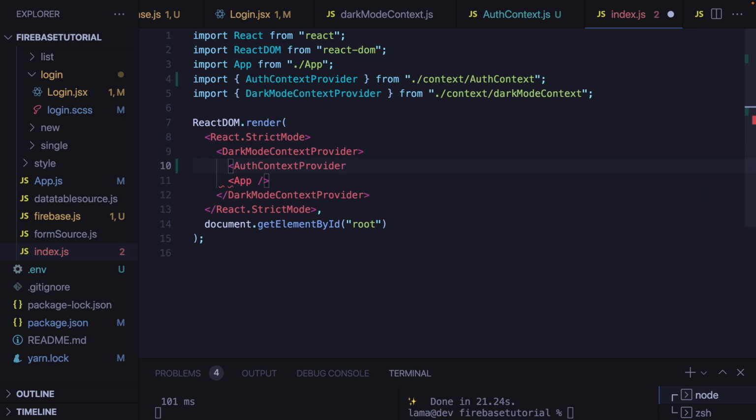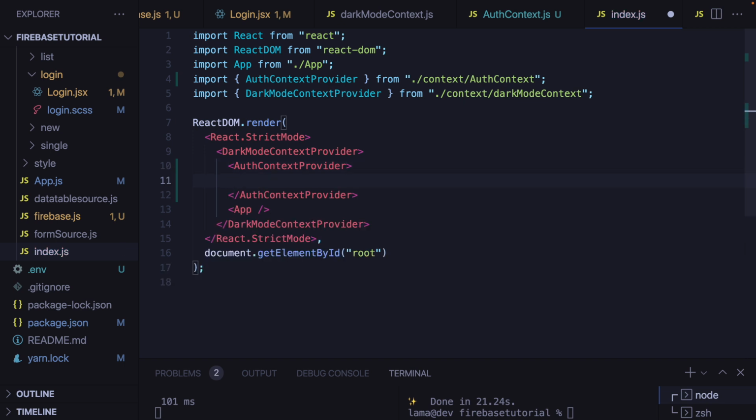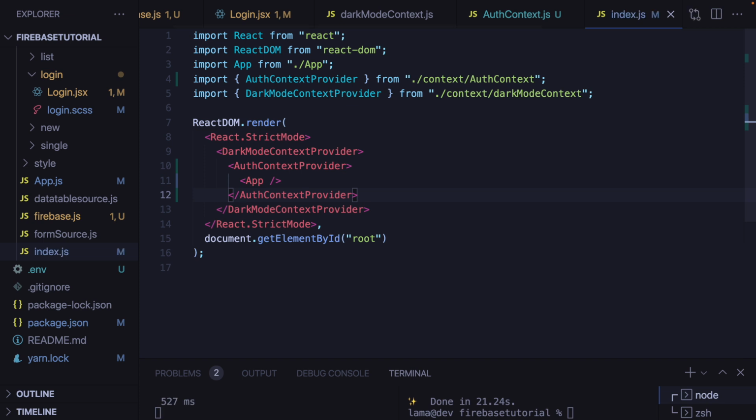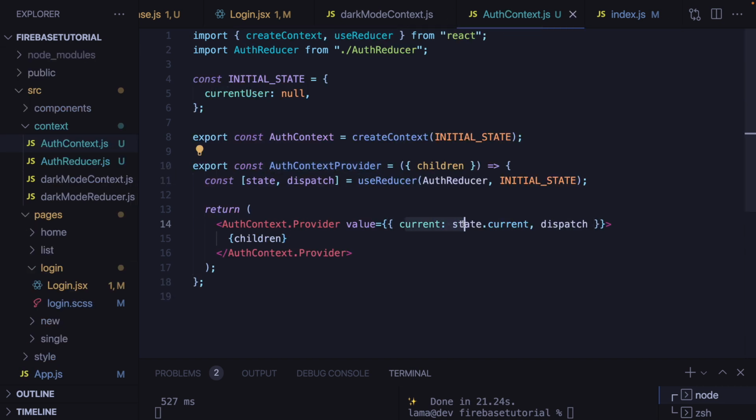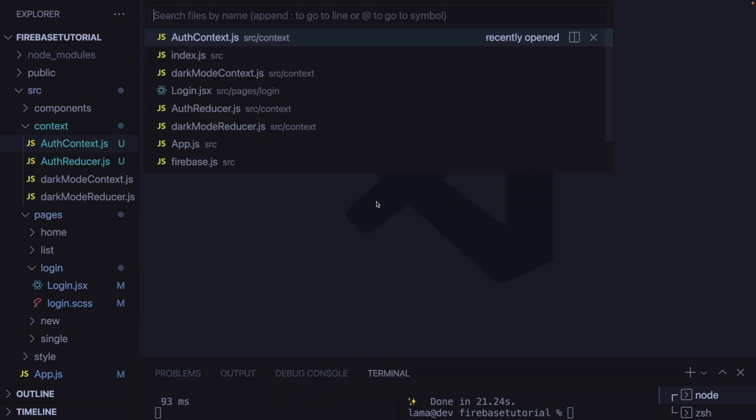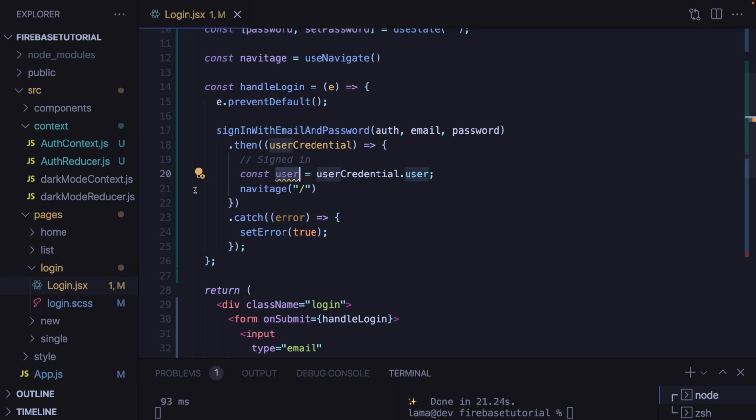I'm going to import, and I'm going to wrap my application like that. It's that easy. So in this case, anywhere in our application, in any page, in any component, we are able to reach our current user, and we will be able to reach our dispatch, that we can log in or log out. Okay, let's close everything here and I'm gonna open login page again.